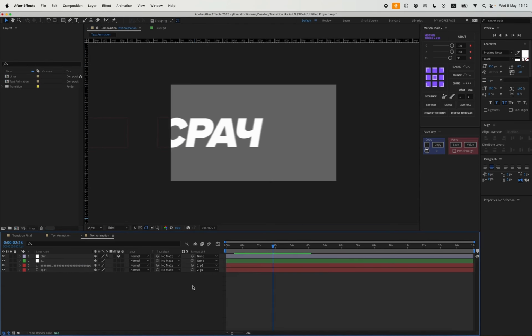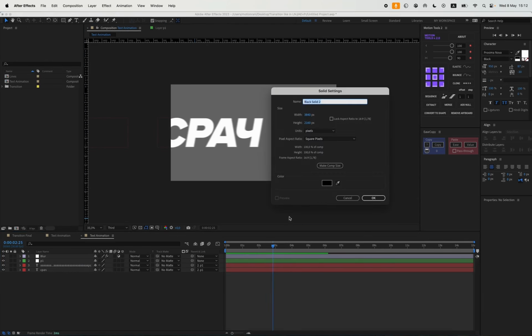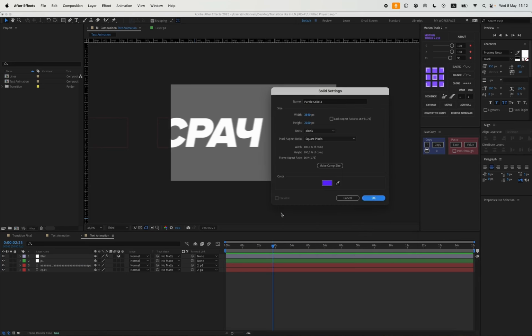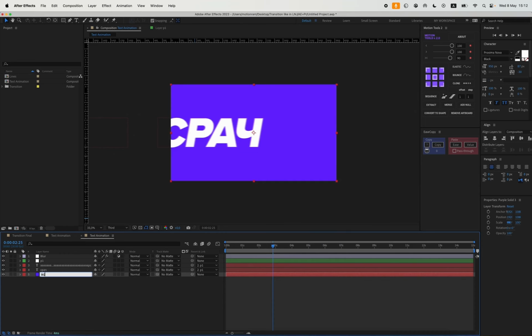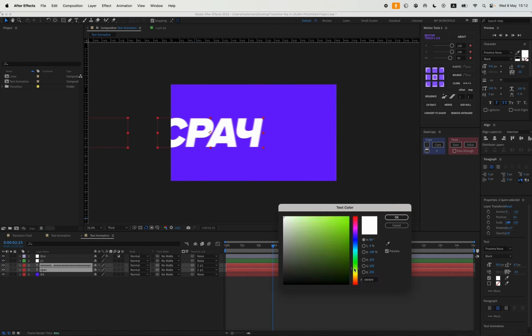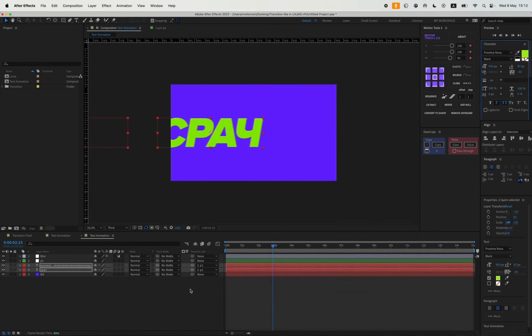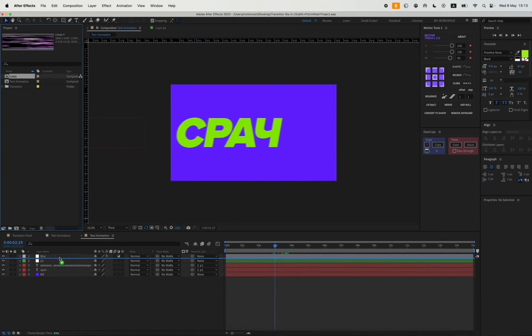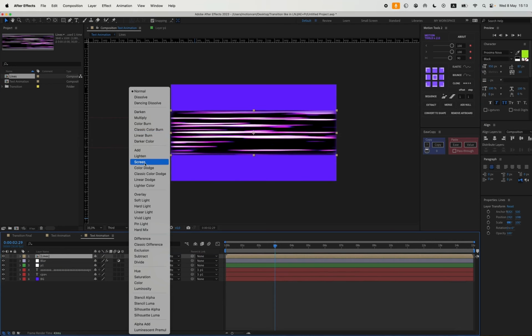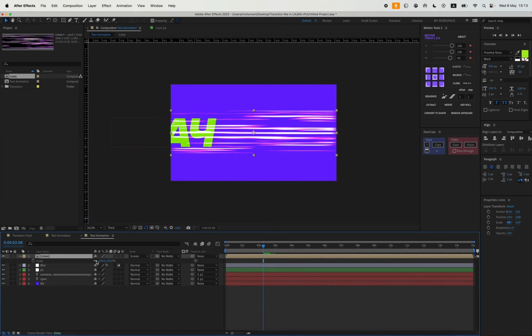Let's go back to our text animation composition and create our background. So we create a solid and choose a color that's roughly purple. And we change the text color to lime green. And we also add our composition with the animated lines to this composition. We turn on the Screen blending mode and slightly reduce the size so that they are about the same height as our text.